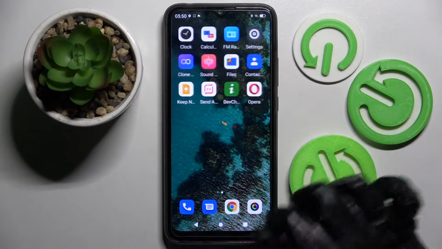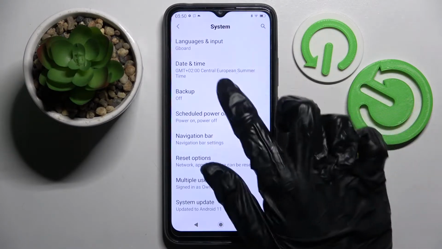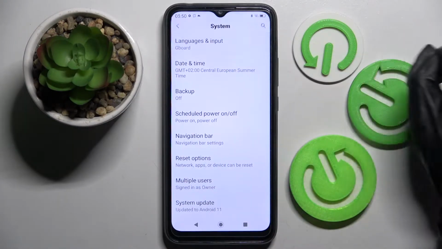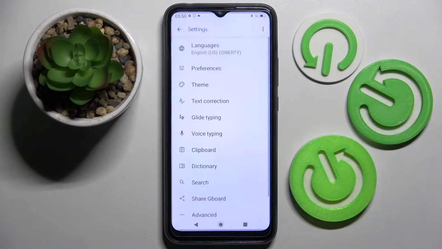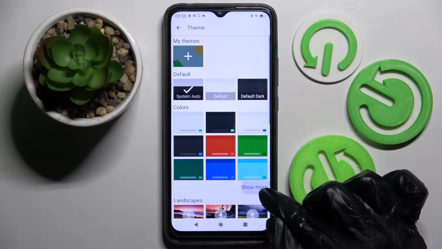First of all, you need to access Device Settings. Now scroll all the way down, choose System and click on Languages and input. Then tap on On-Screen Keyboard and Gboard. After that, select Theme and now you can scroll down and choose Show More.